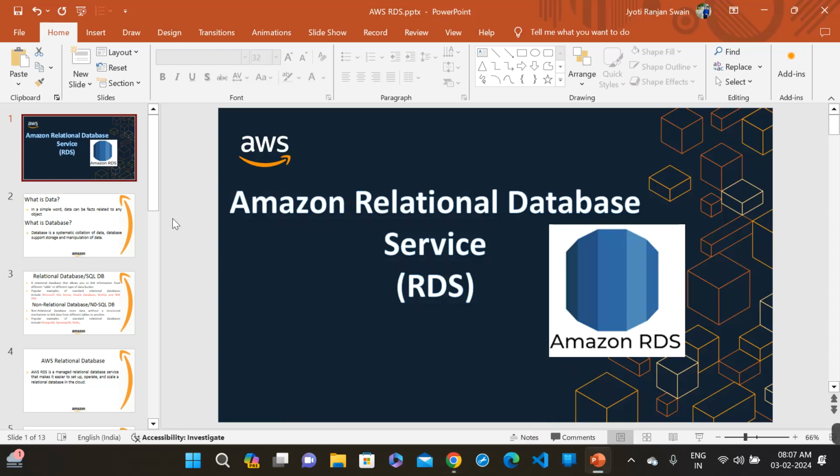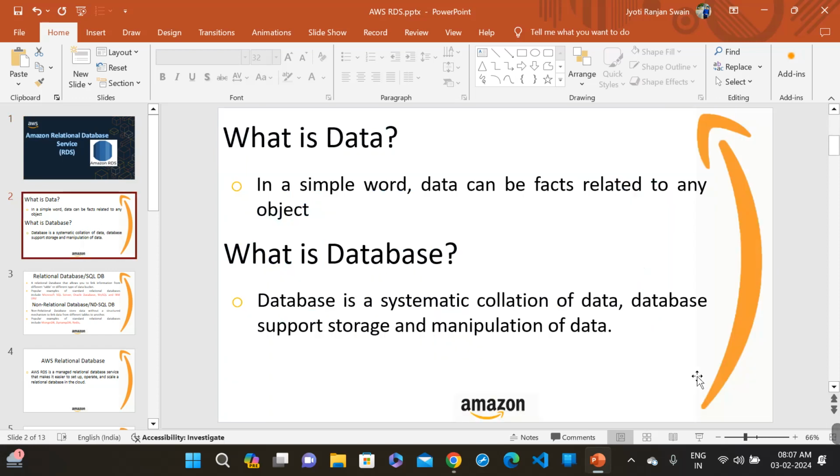Yes, hello. Okay. So today we will discuss the Amazon Relational Database Service, right? So it's RDS, right? And let's understand it. Actually, this is the AWS database service. So let's first understand what data actually is, right?